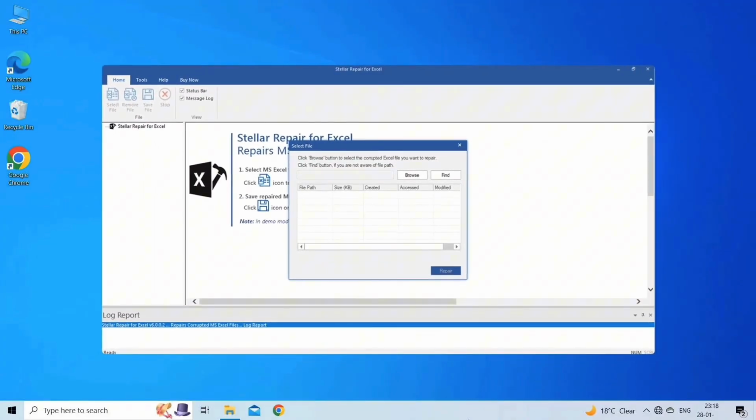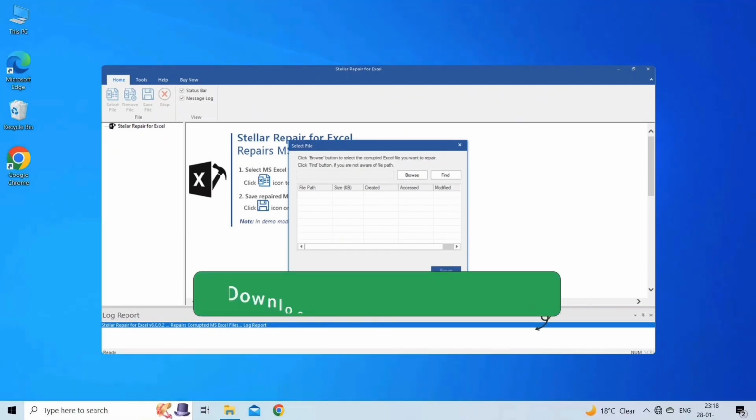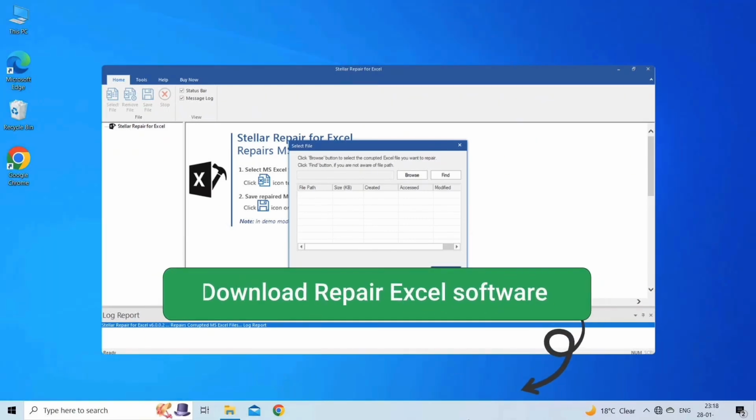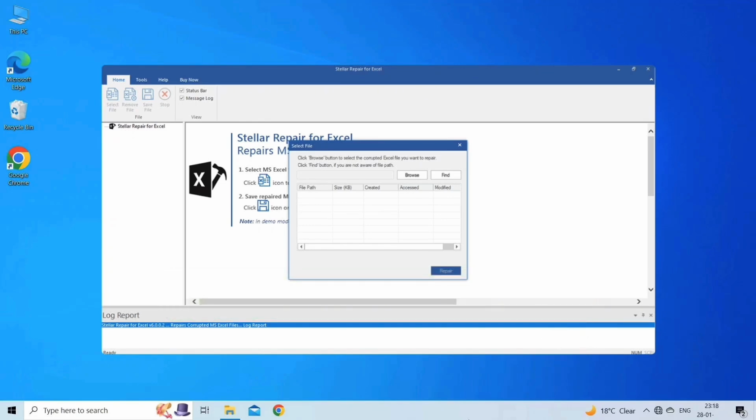If you are facing the Excel "You Can't Save Here" error due to file corruption, then you can download the Excel Repair tool by clicking on the link given in the description box. This software is designed with an advanced algorithm to repair all sorts of damage, corruption, and errors in the Excel file. Therefore, just try it and see how it works.